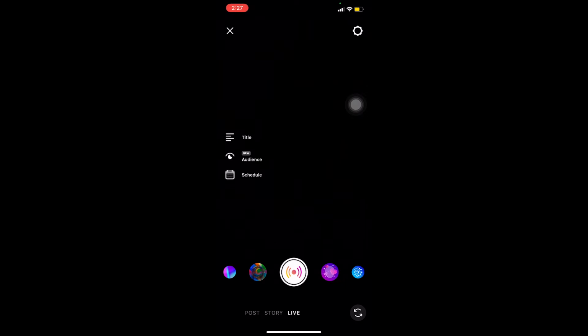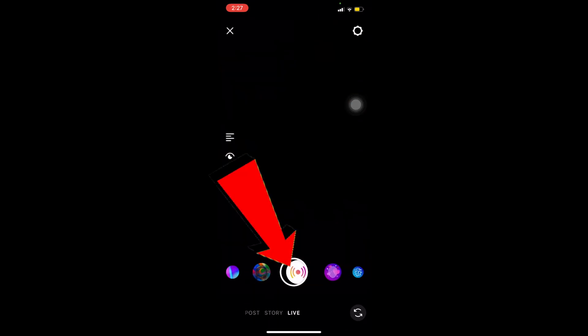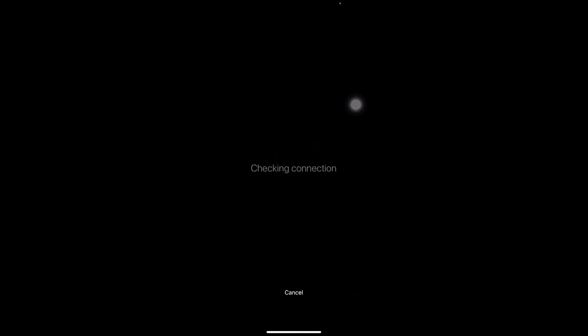Once you click on live, you can choose any filter from over here if you want to. You can even flip your camera over here, front camera, back camera. All right, you can choose whichever filter you want. And once you click on this button over here, it's gonna say checking connection, and after the checking connection is finished, you'll start to go live.